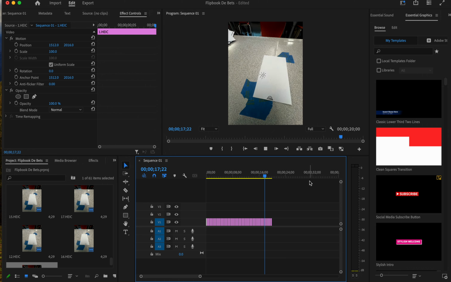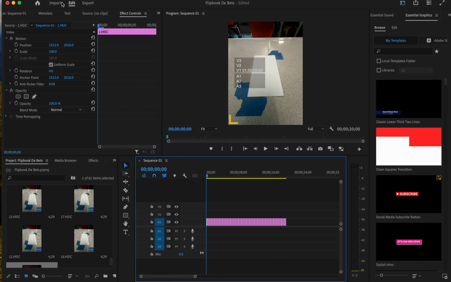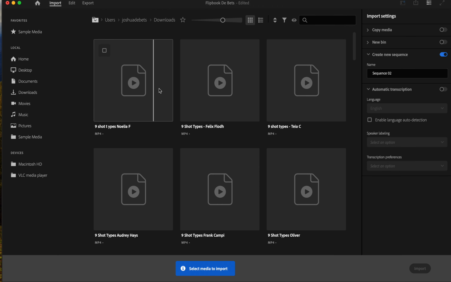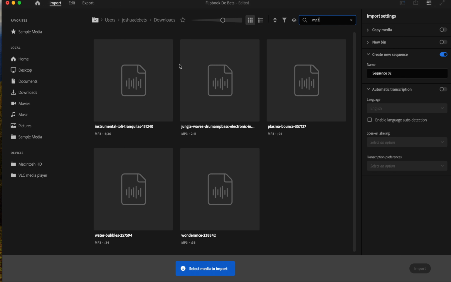All right, so now that you have the images together in a sequence, the next step is you want to add some music and some sound effects. In order to do that, I have some links included where you can download free music and free sound effects. But again, you want to go into your import button here. I actually downloaded a track that I am just going to add. Let's just do this Jungle Waves.